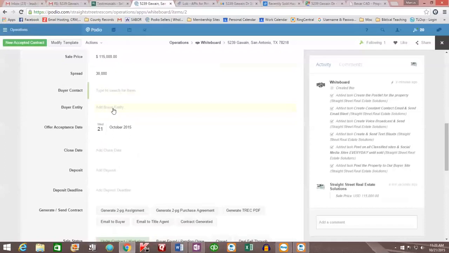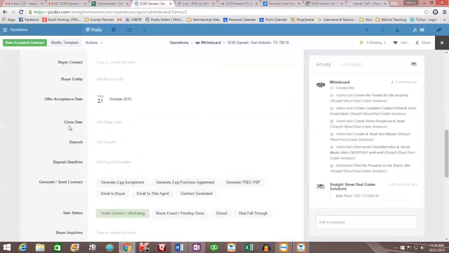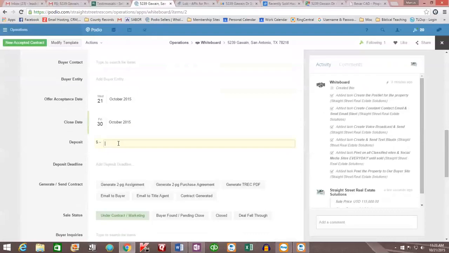Then we have our buyer contact, whoever our buyer is, his or her information is there. Then we have our buyer entity. This is very important. This is the name that the buyer buys in. So we need to make sure that we have this field complete before we generate any paperwork down here. Okay, so then we have the offer acceptance date, which got pushed over from the offers app. We have our close date, which is the date that we expect our buyer to close. We have their deposit.